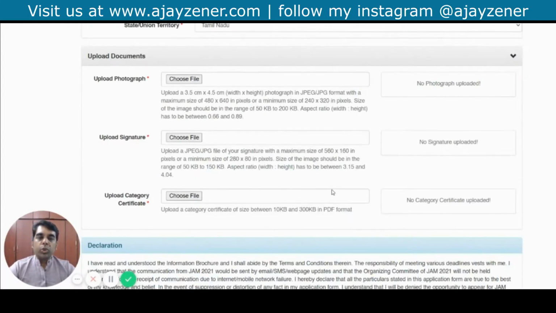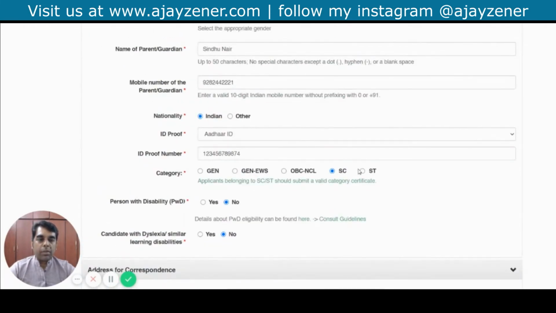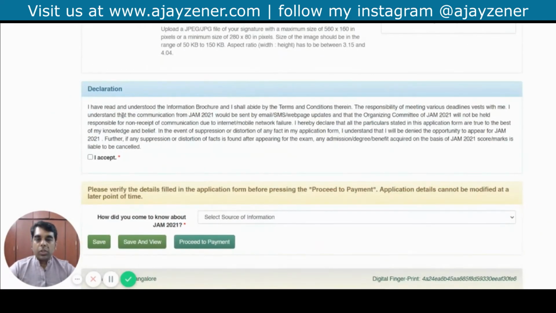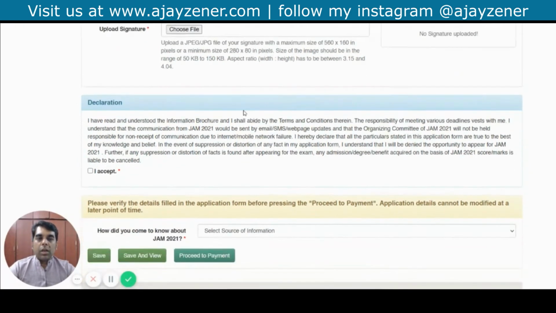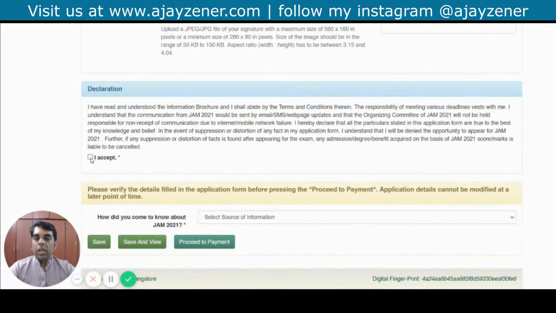If I'm going to choose a category as SC, then there is another upload button which comes here which says upload your category certificate. But if you are going to choose any other category apart from SC or ST, this will not come there. So you will only have two documents to be uploaded. One is your photograph and the other one is your signature. Once you have uploaded this, you can actually see your photograph out here, and then you can go and click on this and say I accept.